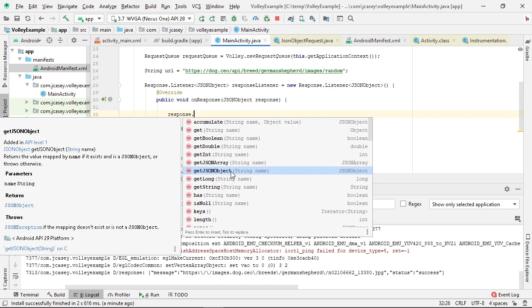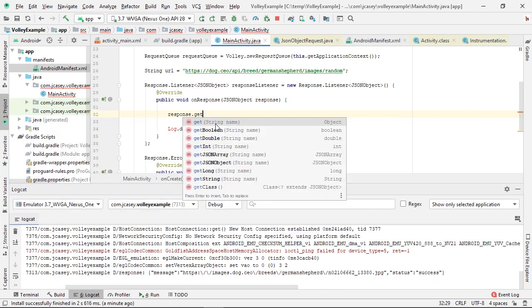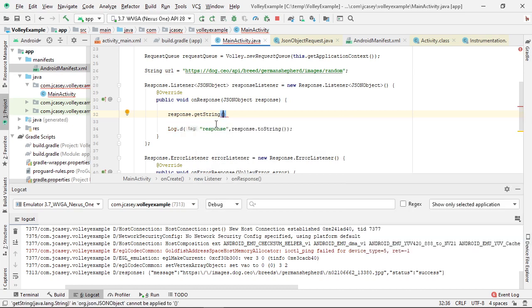So the information that we want to get is under the key message and also under the key status. So you can see here with our JSON we have some key value pairs, and they define, so we've got message and then the actual URL data, and we've got status and then the actual message status. So this information, it's string data, so what we can do is we can get that string information.